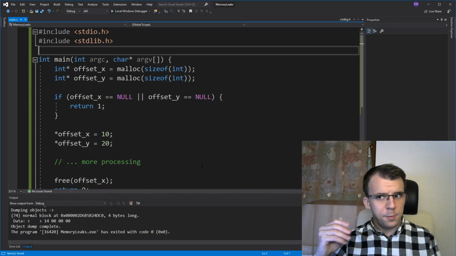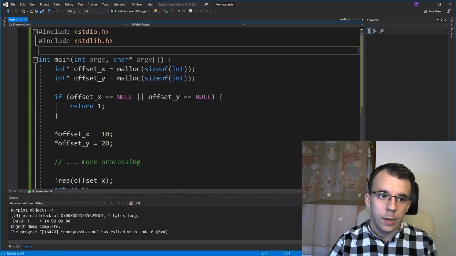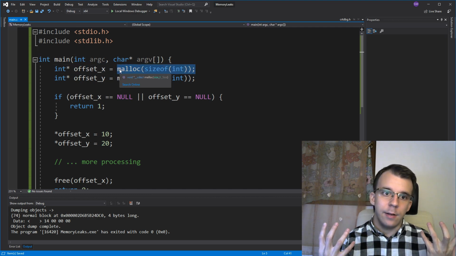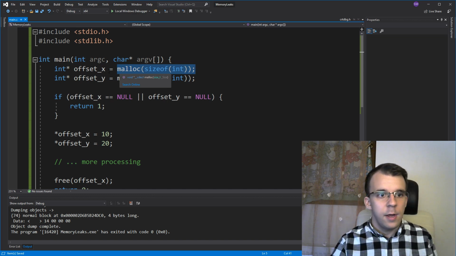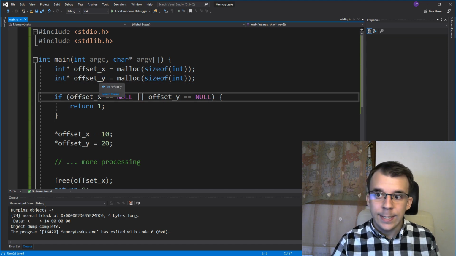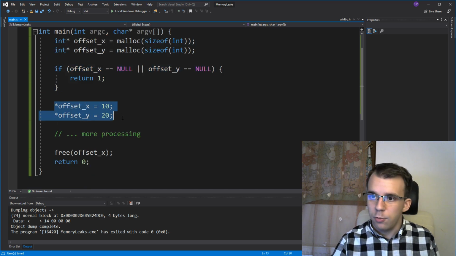So suppose we have this piece of code here where we first allocate memory for two integers, right? We have offset x, which is a pointer to a block of memory that is of size of the size of int, which is 4 bytes, and then another one similarly, but named offset of y. And then, of course, we check if malloc returned null, fair enough, and then we set some values to them.